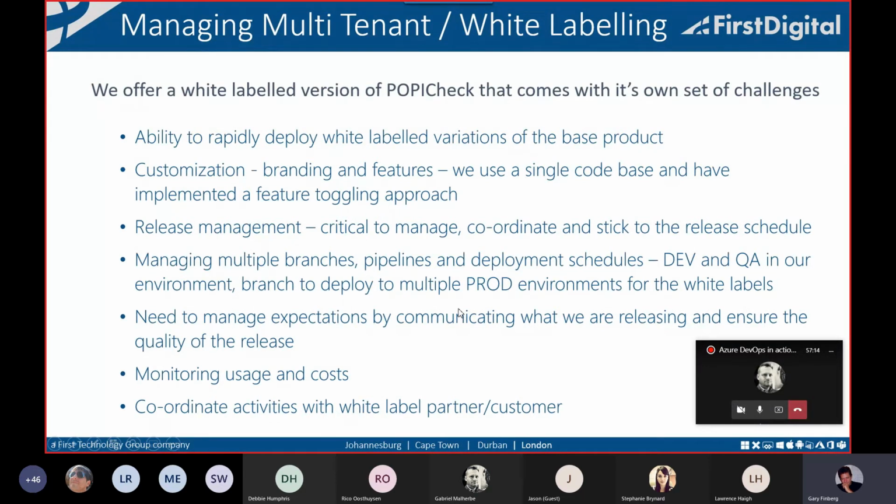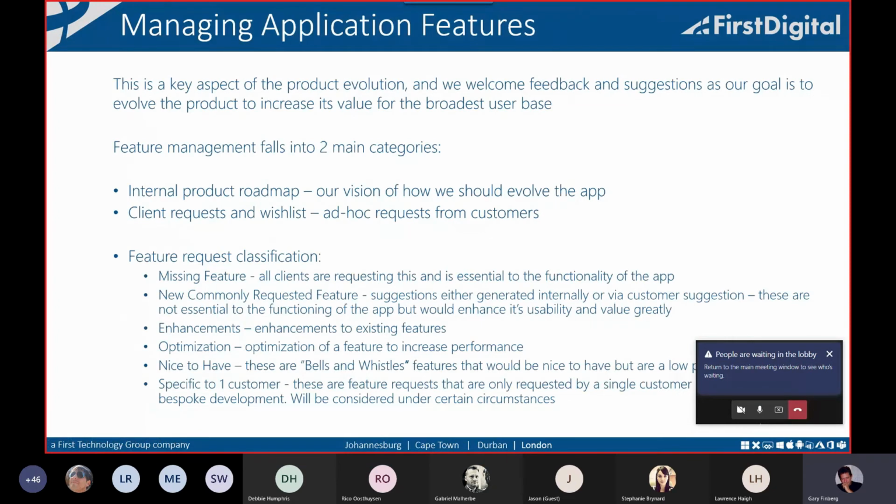We also have to monitor their usage and costs. And as I mentioned before, it's critical that we have strong coordination of activities with a partner. One of the key challenges is managing application features. This is a key aspect of the product evolution, and we're very open.